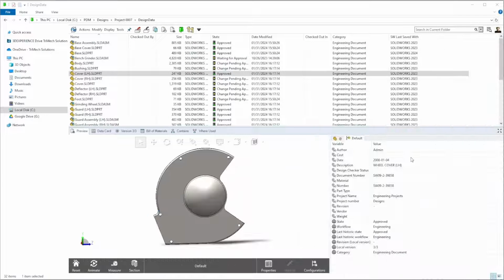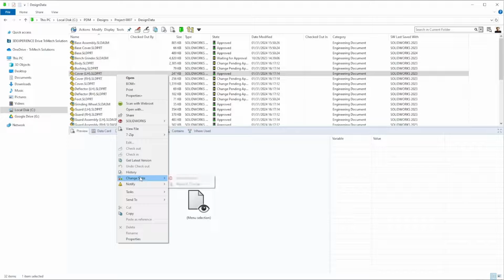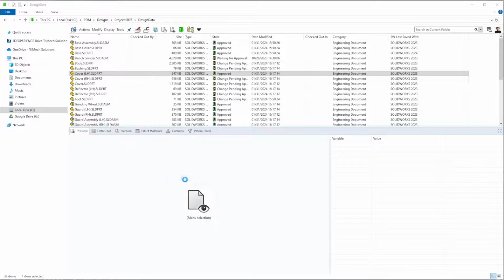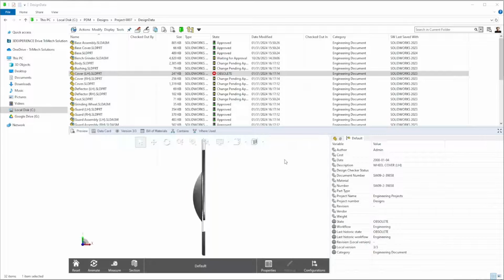In this video, we're going to look at one way you can manage obsolete files in SOLIDWORKS PDM. To start, we have this cover component that we need to make obsolete. I'll do this by changing state to our obsolete state. Okay, we can see this is now marked with the all caps state and the red icon, letting us know we shouldn't use this part.